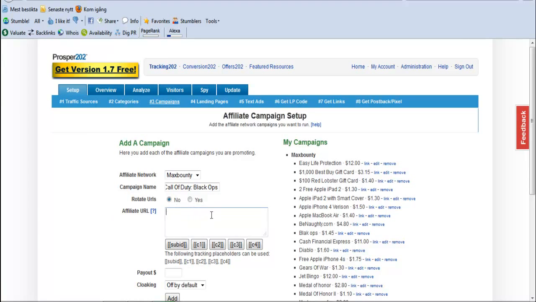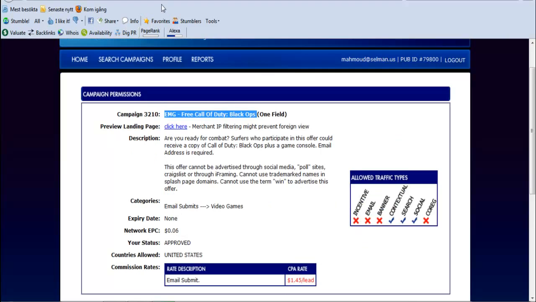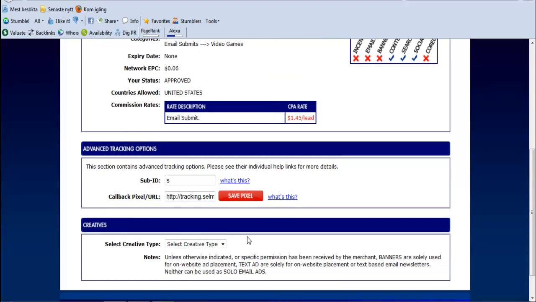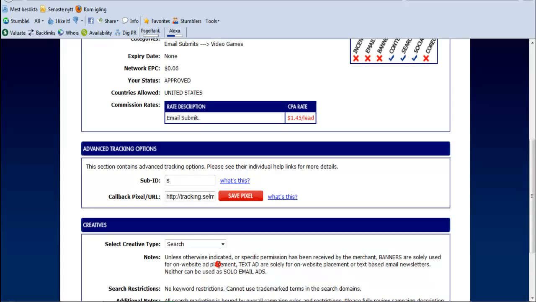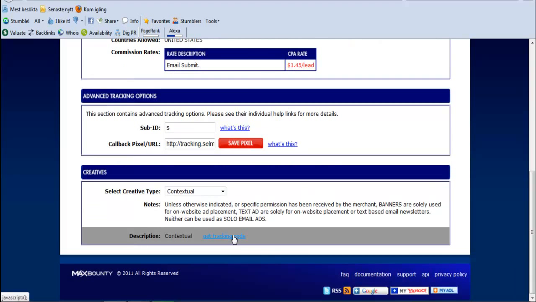Now we'll need to set our affiliate link or affiliate URL, and in this step you will need to set the variables here, and we are going to use only the sub ID. So how do we get these links? Let's go back to Max Bounty and we scroll down to the sub ID. As you can see here, I'm going to type any letter just to get the link that I need. So I am going to take this and get the tracking code.